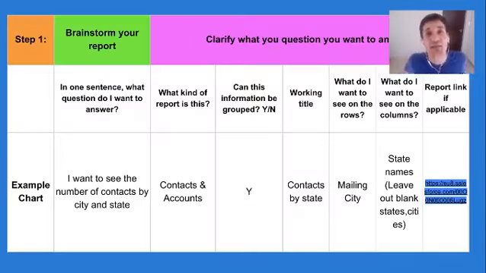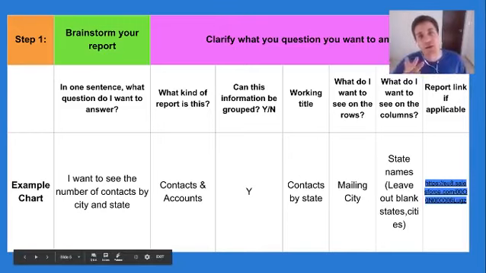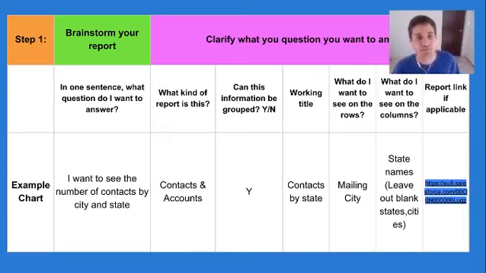Great. Let's begin with step number 1, which is brainstorm your report. In this, you are clarifying what question you want to answer. In other words, you're beginning with the end in mind, right? Really, really important. So a great way to do this is to write down in one sentence what question you want to answer, right? And by writing it down, this really reveals very important information.